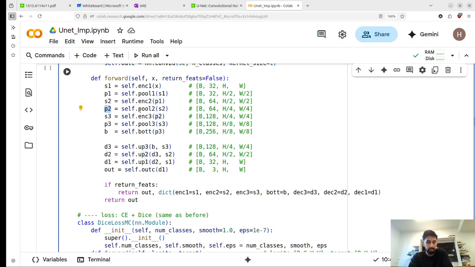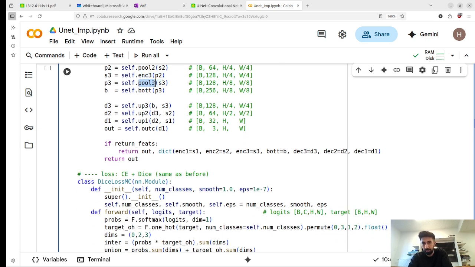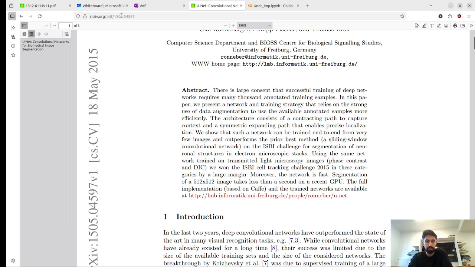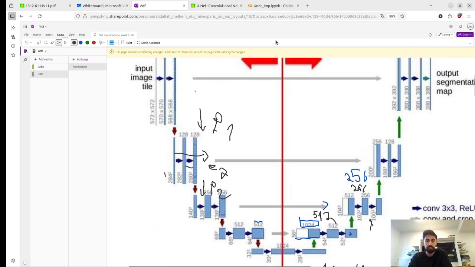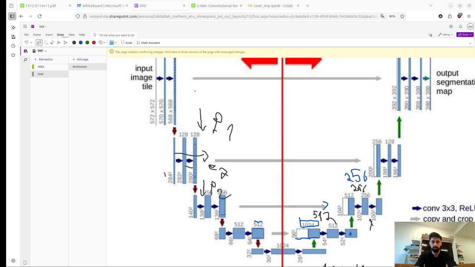We do p2 equals self.pool2, and it will become h by 4 and w by 4, and the depths will remain the same. Then we apply 128 filters of dimensions 3 by 3 with the same depths, which is 64, and this is self.inc3. Then we do the pool 3. Then we do the bottleneck, and the bottleneck is nothing but the block over here. So this is the bottleneck. Okay, and now we're gonna start climbing above in the decoder.